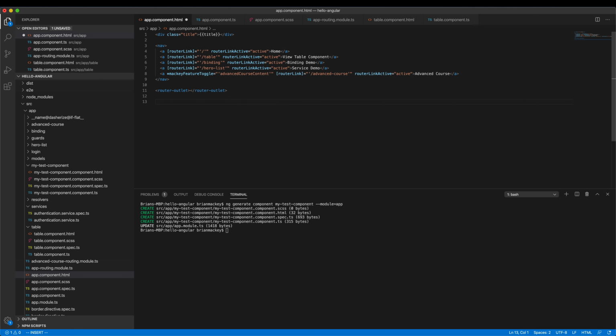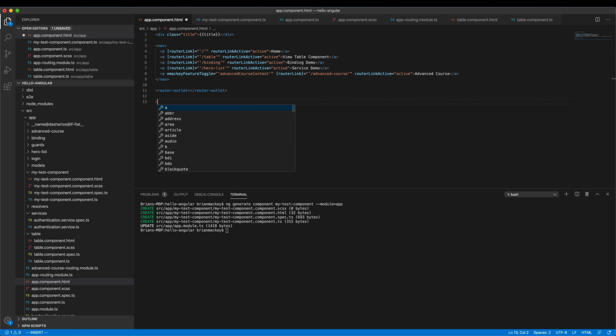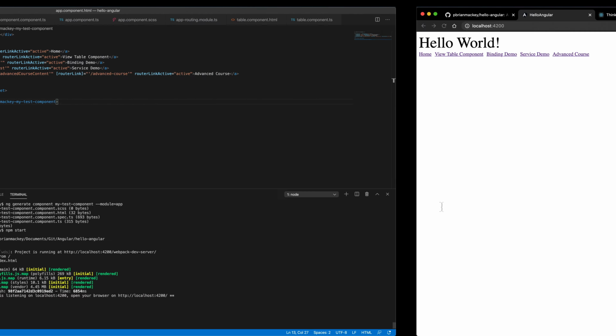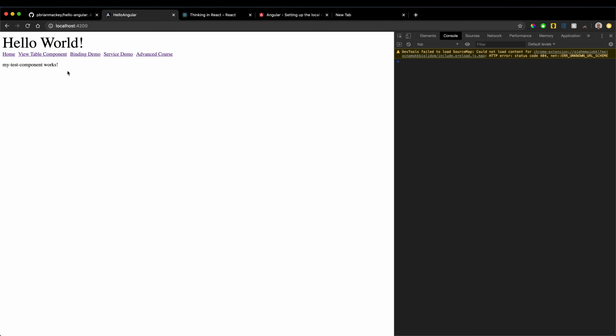Let's say I want to add that component to my home page. All I have to say is, well, I need to see what my selector is, Mackie-my test component. We'll say Mackie, save that out. And there we are.